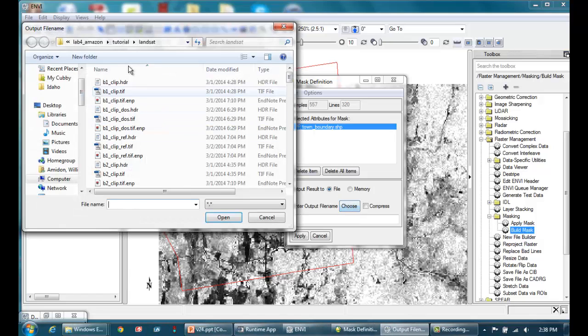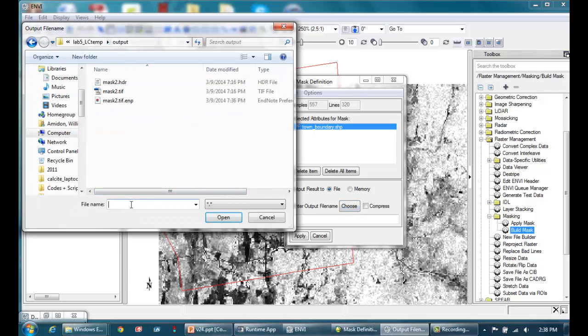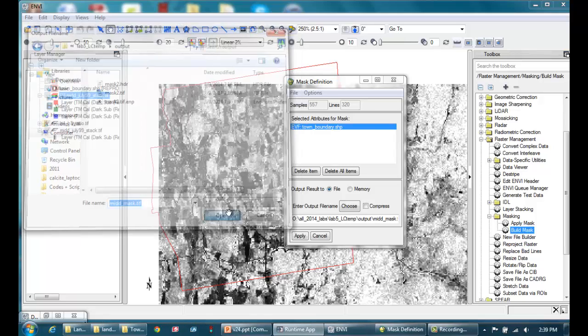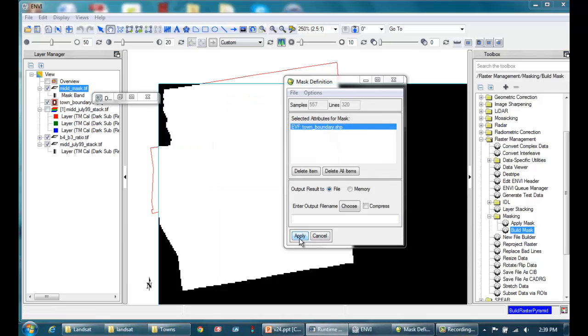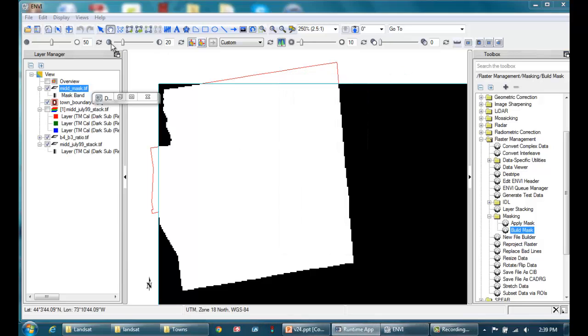I'm going to assign a file name, and I will call it midmask, and it's going to be .tiff because it is going to be a raster file. Hit apply, and it's making the mask. Okay, you can see it's come up with the masked raster. I'm going to close this interface. Areas where the town of Middlebury boundary intersected the raster, anything inside that now has a value of 1. Anything outside that now has a value of 0.